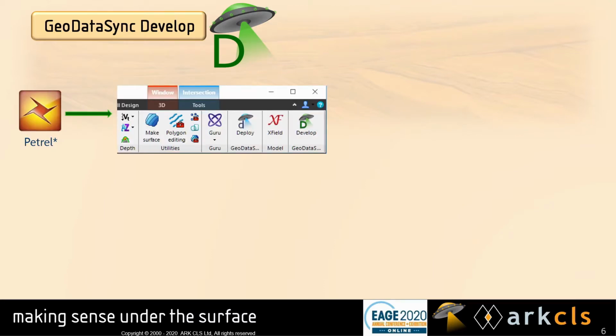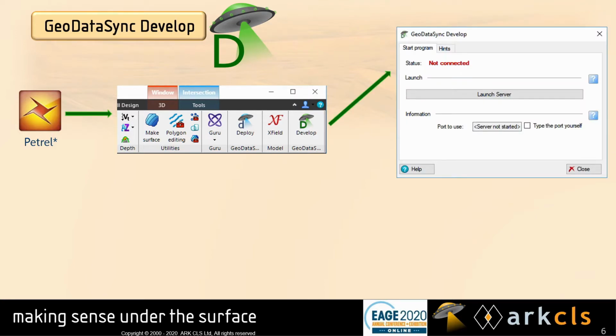Let me now demonstrate with an example how easy it can be to use GeoDataSync Develop. I'll use MATLAB with Petrel, but this could be demonstrated in a similar way using Python. We provide free training to get you going, even when evaluating. Firstly, we need to launch Petrel in the usual manner. Once the project has been loaded, under the Seismic Interpretation tab, we will see the GeoDataSync Develop icon.